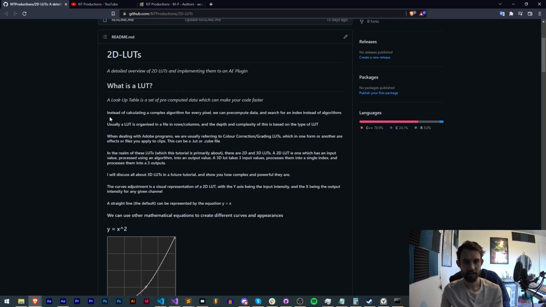Instead of calculating, like I said, a complex algorithm for every pixel, we can pre-compute the data and search for an index instead of the algorithms. So basically, to sum up, a LUT allows you to use an index search which has pre-computed algorithms baked into it, instead of having to do the algorithms every time, because if you have a more complicated algorithm, something as complicated as maybe even x squared, that's going to be saving you a lot of time if you're going over millions and millions of pixels. So just going to the index and getting that value is much quicker.